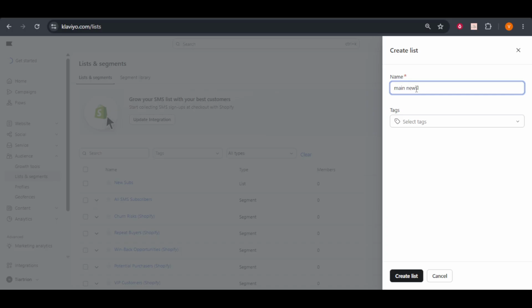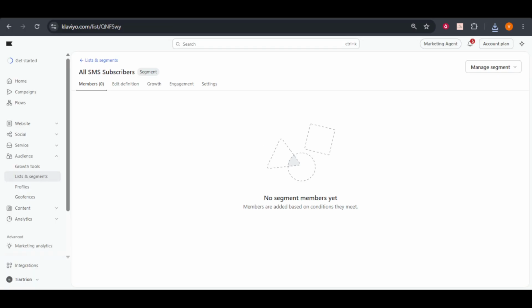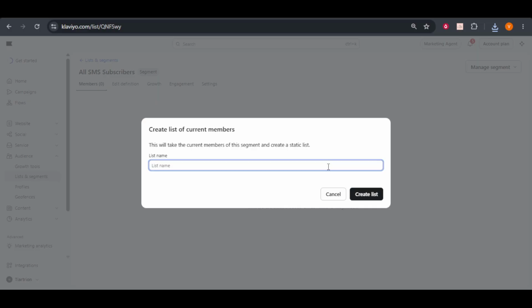With your new list created, you'll see an empty list workspace. It's time to populate it with the contacts from your exported file. Click on the Upload Contacts button. If you don't see this button, you can alternatively go to Manage List and then Import Contacts. Now, take the CSV file you exported earlier and drag and drop it into the upload zone. This simple action will begin the process of importing all your selected contacts into the new list.